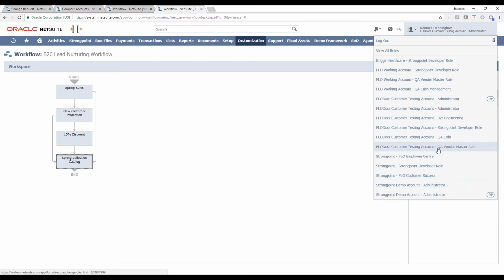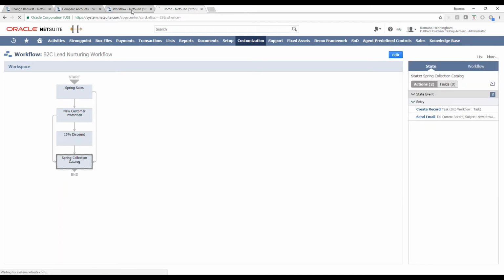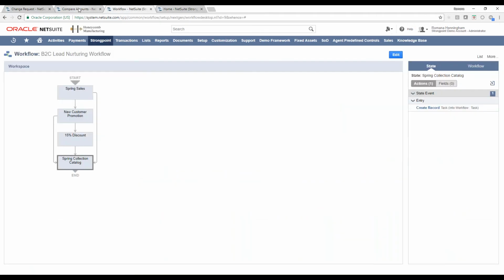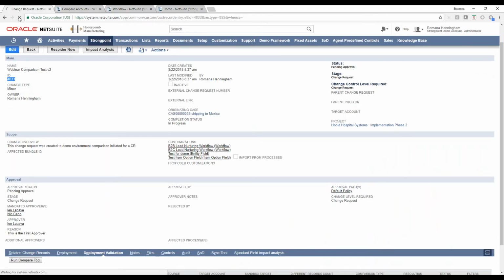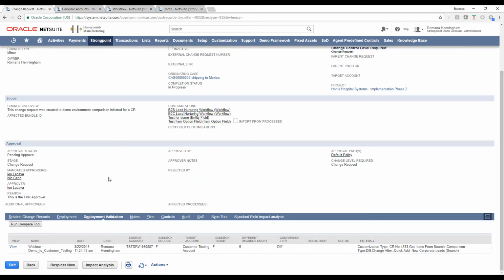Okay, so I'm going to switch back to my demo account. Okay, now I'm back in the demo account, and I'm going to show you how the system captured the fact that you ran this environment compare. I'm just going to go back to my change request and do a refresh here. Then I'm going to go to the deployment validation, and as you can see, it logged this environment compare information. We're going to view the log that it created.